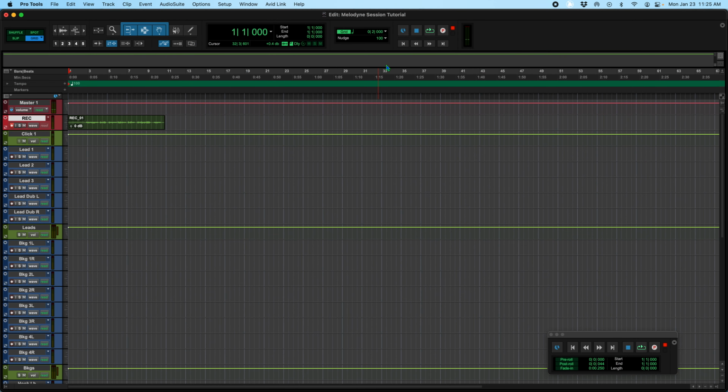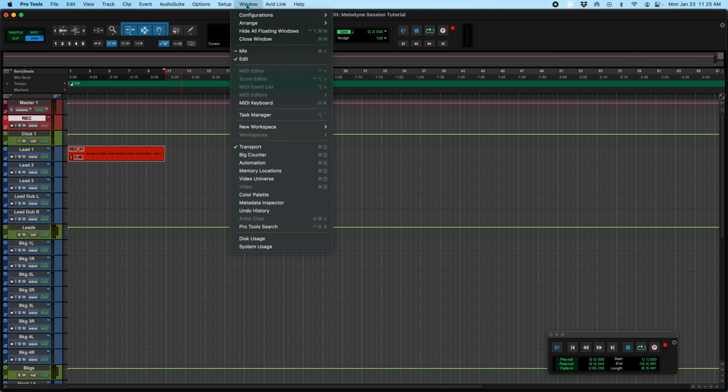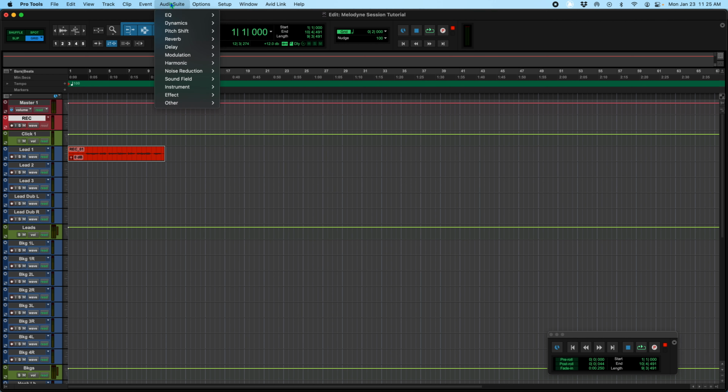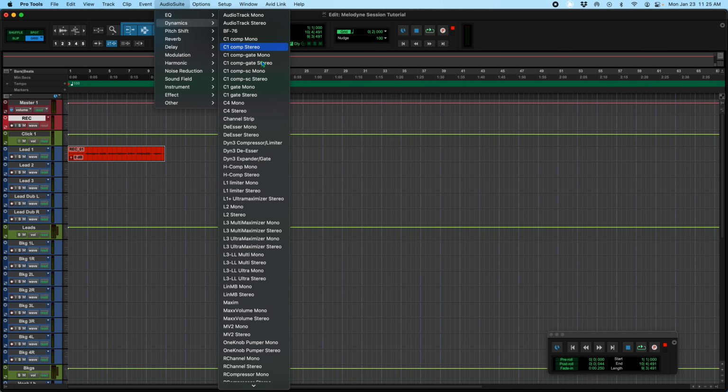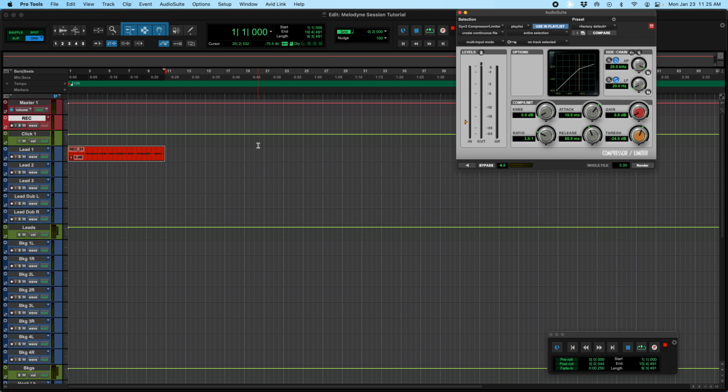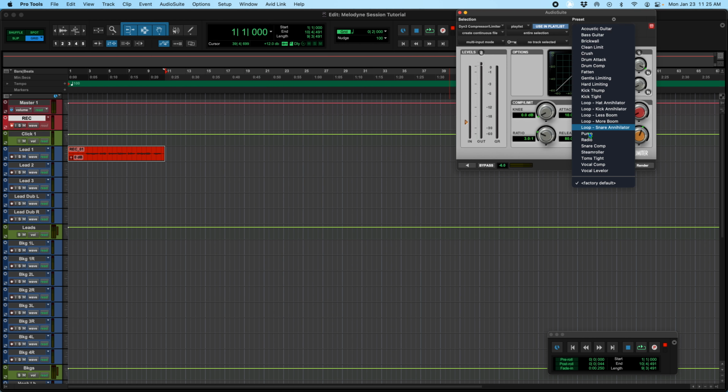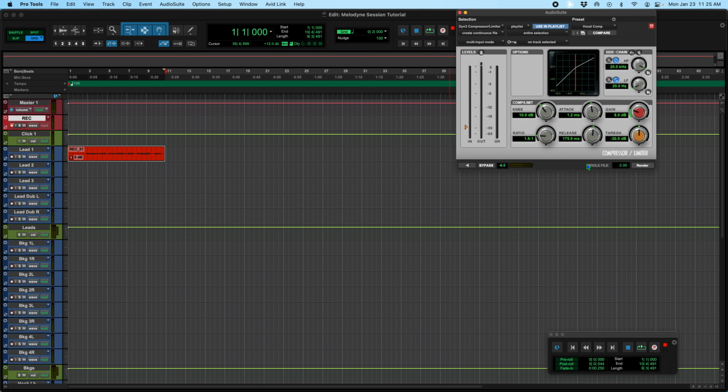So there's our bad vocal. So what I'm going to do next is I'm going to select the track and I'm going to bring it down to the lead vocal track just to make sure that it's in my playlist now. And then I'm going to go to Audio Suite, go to Dynamics, and then go to the compressor limiter. I'm just going to use the preset for vocal comp just to make sure that everything is even. And then I'm going to render that down.